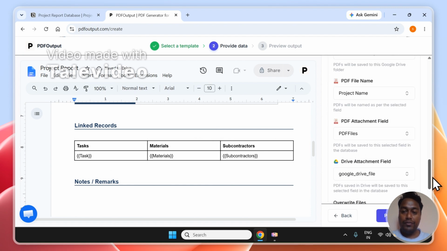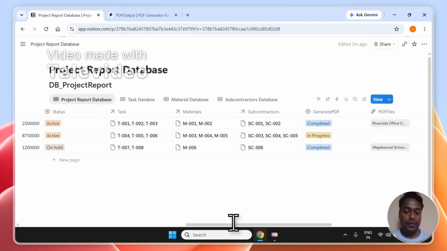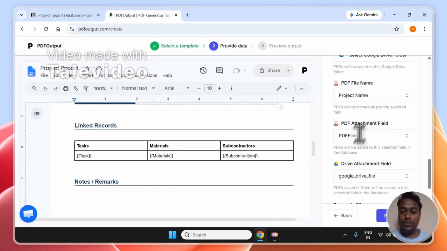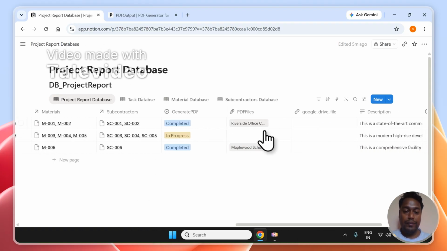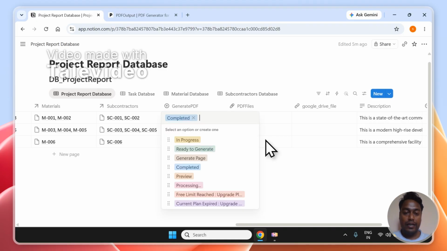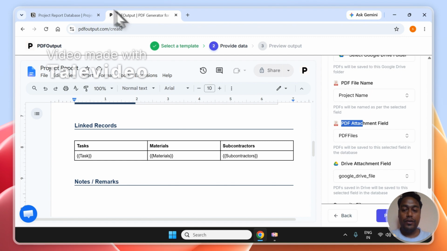If you want to also define additional settings like how you want the PDF file to be named, I want to name it as the project name which we have over here. That is perfectly fine. Alongside this I also want to see how the PDF file will be attached. The PDF file will be attached to the PDF file column. I had created a few PDFs earlier, so let me remove this and put everything under the in progress status. Once the PDF is created, it will be created under the PDF file column. You can obviously change the settings from here, but I'm happy with the setup.